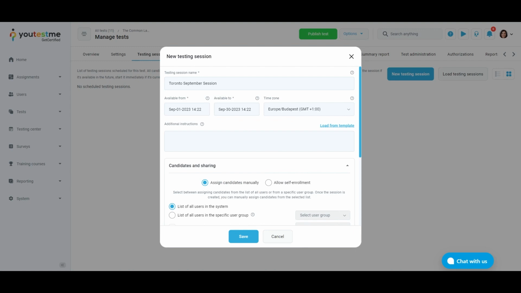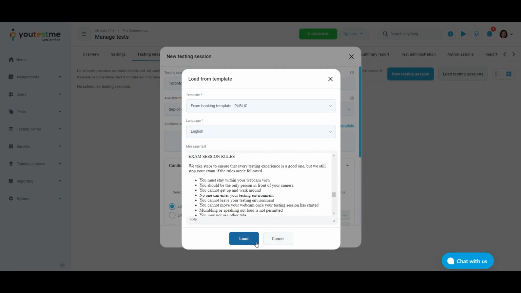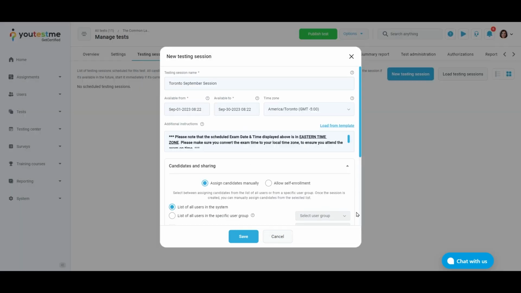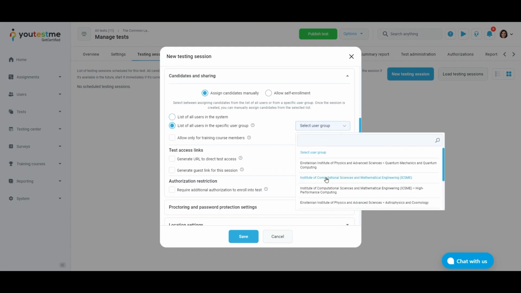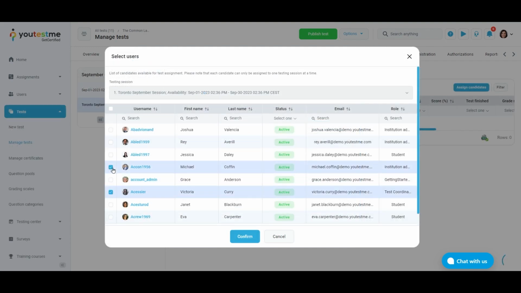Decide its availability and the time zone. You can optionally add additional instructions for this session, or simply load the predefined ones. In the Candidates and Sharing dialog, you can decide if you'd like to assign candidates to this session manually, one by one. Select between assigning candidates from the list of all users or a specific user group. Once the session is created, you can manually assign candidates from the selected list.